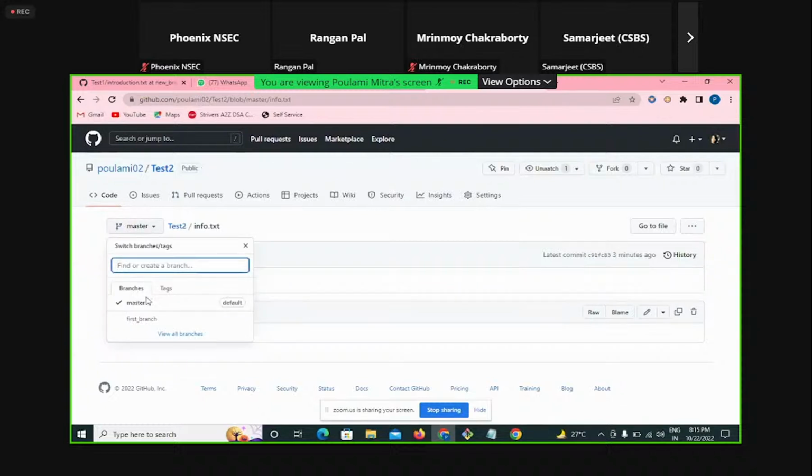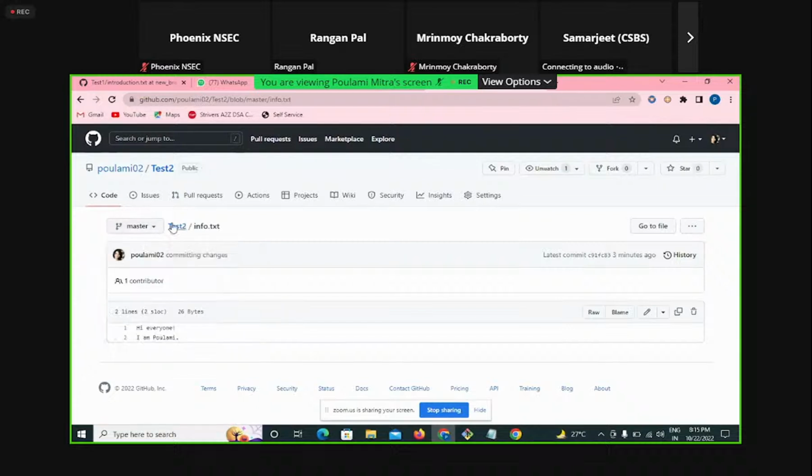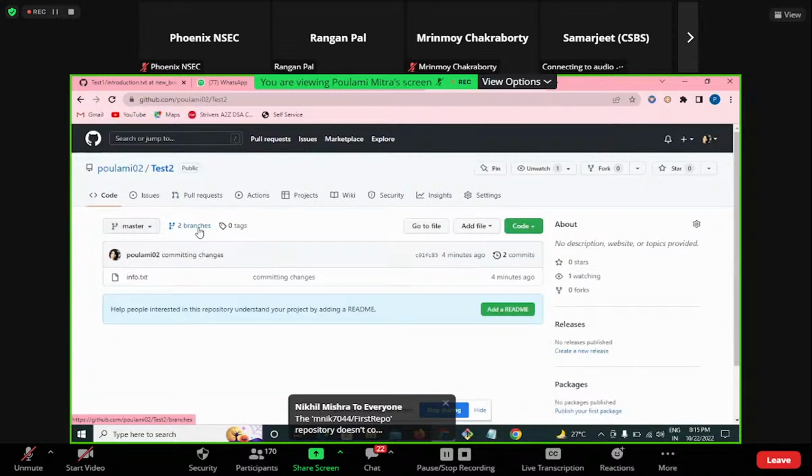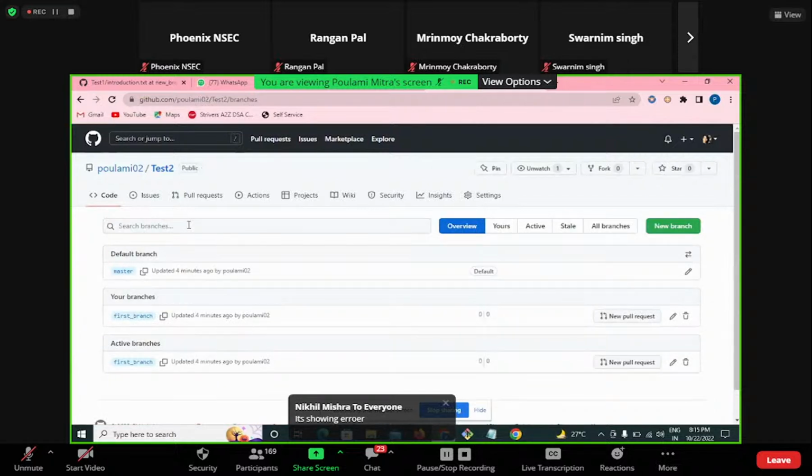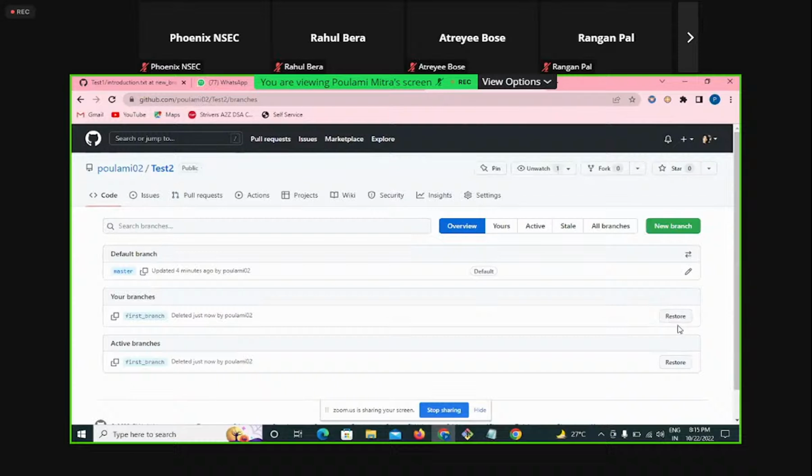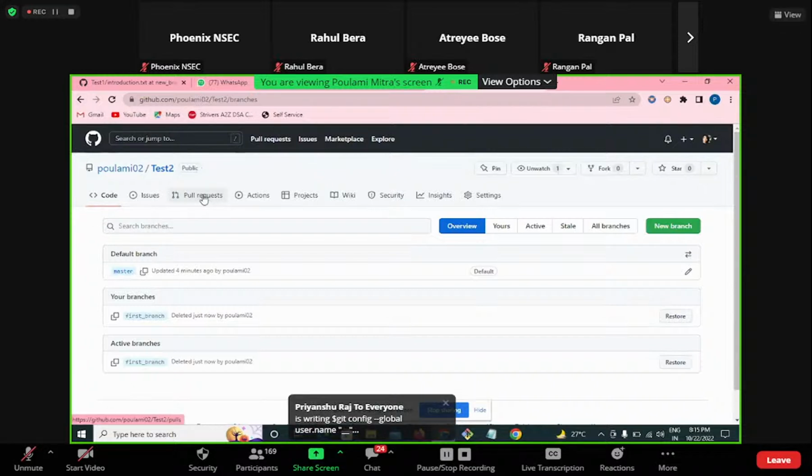Okay, now if we want to delete this first branch, we can do that. You can delete the new branch by moving to it. You can see two branches. Move on to this, and over here you can see this first branch. You can delete it, and you can also restore it if you want. And this is your master branch. If you have any issue, you can write in the chat box. You can ask.